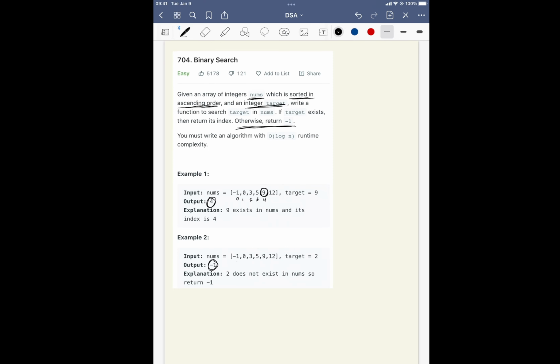Well, we're constrained by our runtime, which must be O(log n). So we can't just scan the array and loop through it looking for the target number, because that would take O(n) time to scan the array.